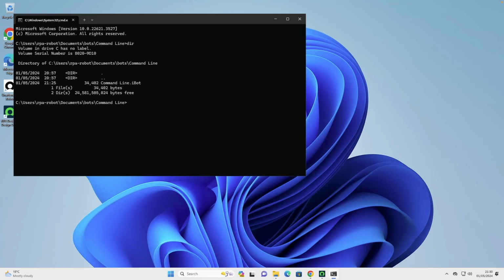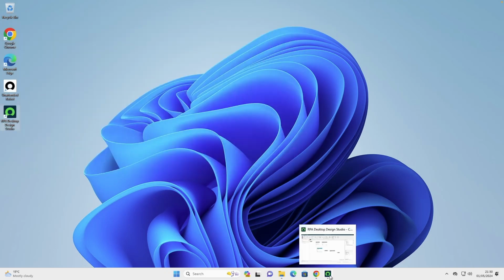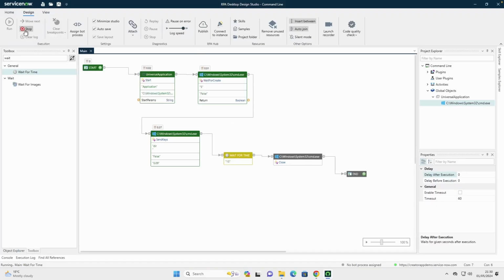So we've just got to remember to make sure we send every single key that we need as part of the send keys. So let's just stop that application there. All great. So that's the first part in our bot.